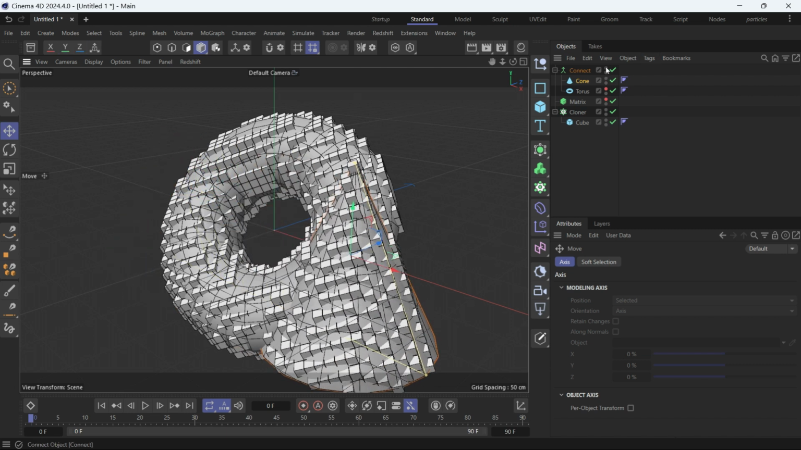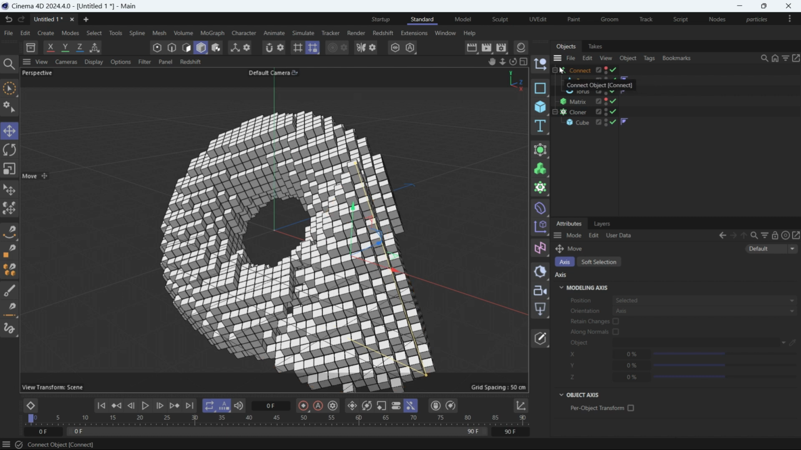Let's hide it as well. Let's hide the whole connect. And that's how you voxelize objects in Cinema 4D using the matrix object.